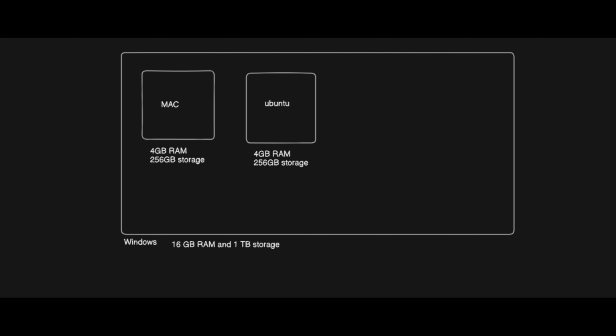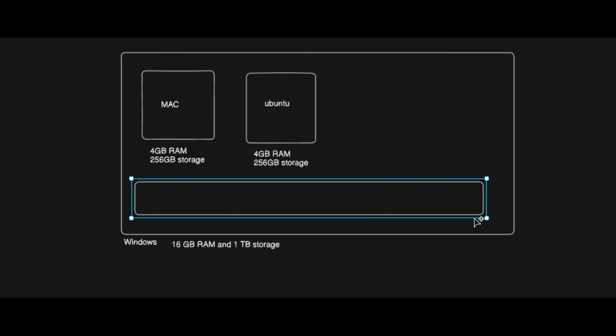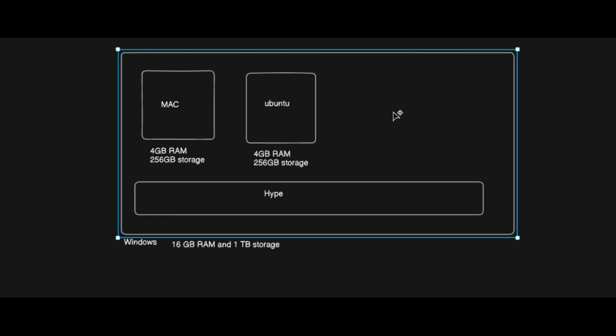These are the virtual machines, and Windows is the base operating system. You can call it the host machine, and you can call the virtual machines the guest operating systems. Now how does the hypervisor look? The hypervisor sits in between, and all this allocation and deallocation is done by the hypervisor. This is how everything looks.